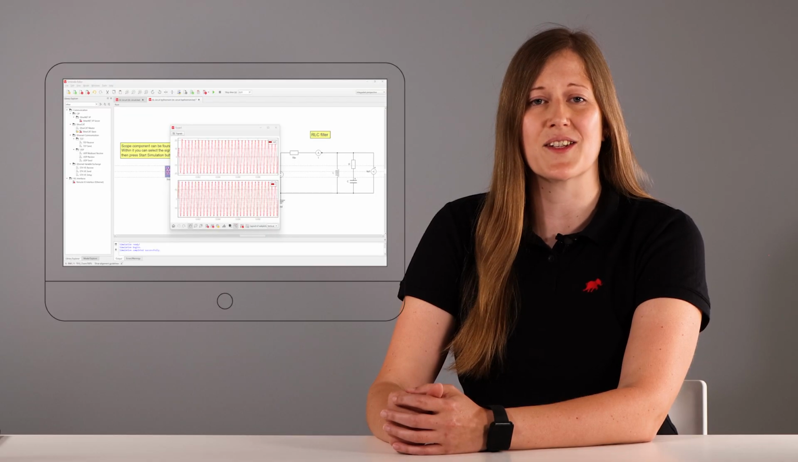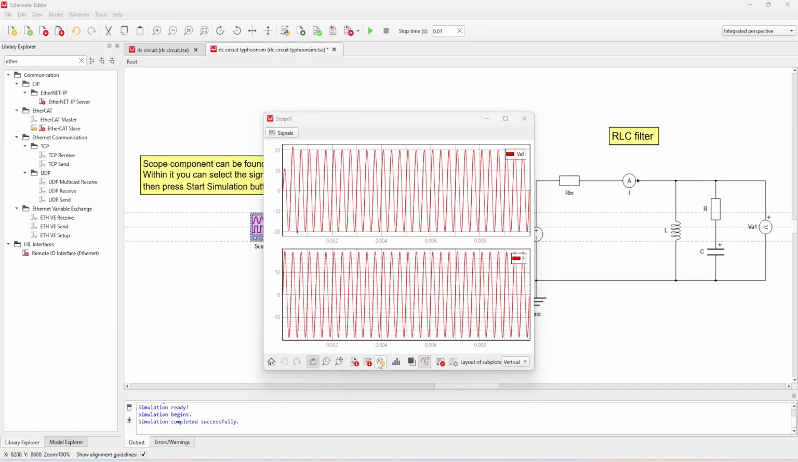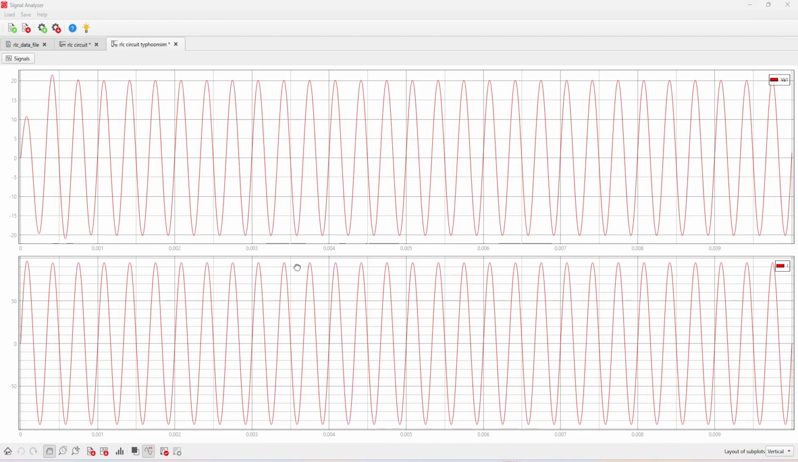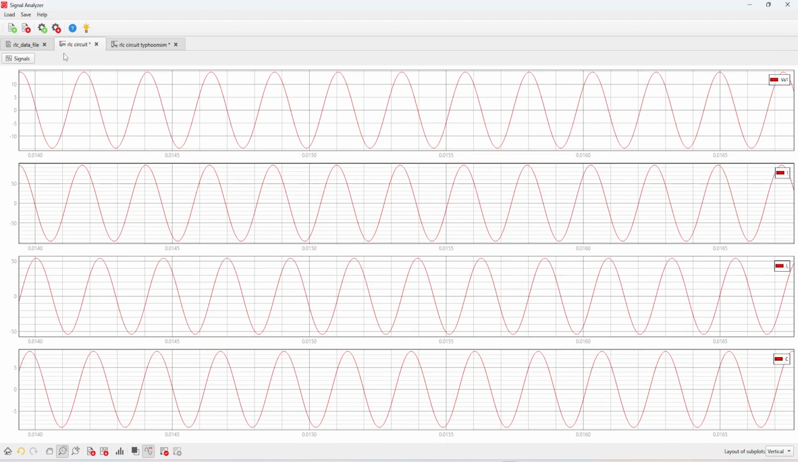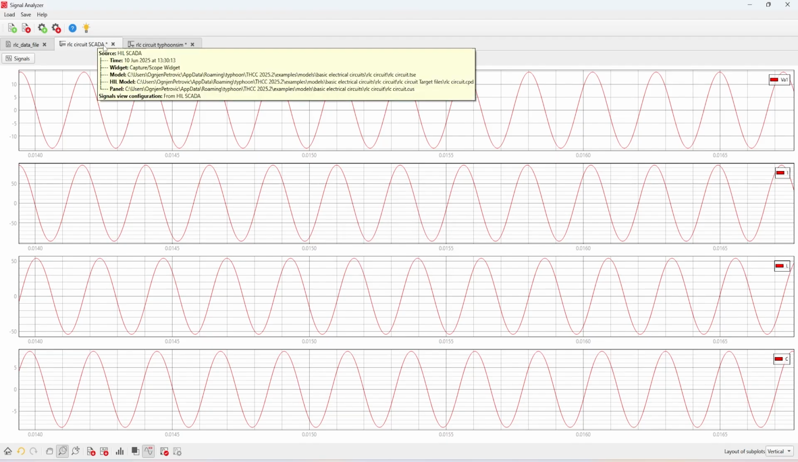Signal Analyzer has received many user experience improvements in this software release. You can see the changes as soon as you open the Signal Analyzer. Different tab icons are visible depending on whether the data source is Typhoon Sim, SCADA, or a data file, and each tab can be renamed. Tab names have now been streamlined to better highlight useful information about your signal and reduce clutter in the window. You can still access the full file name on the tooltip.